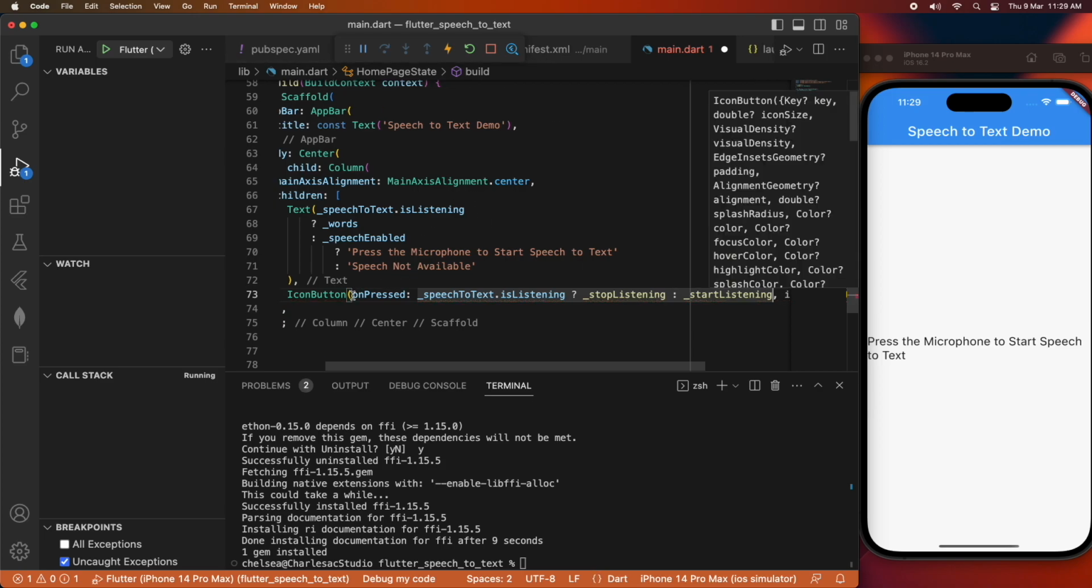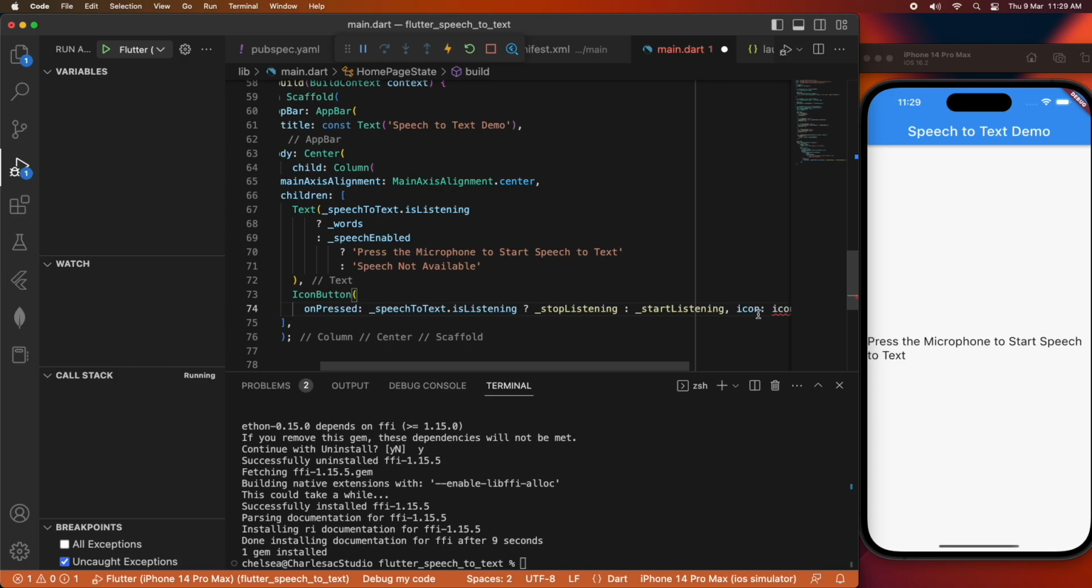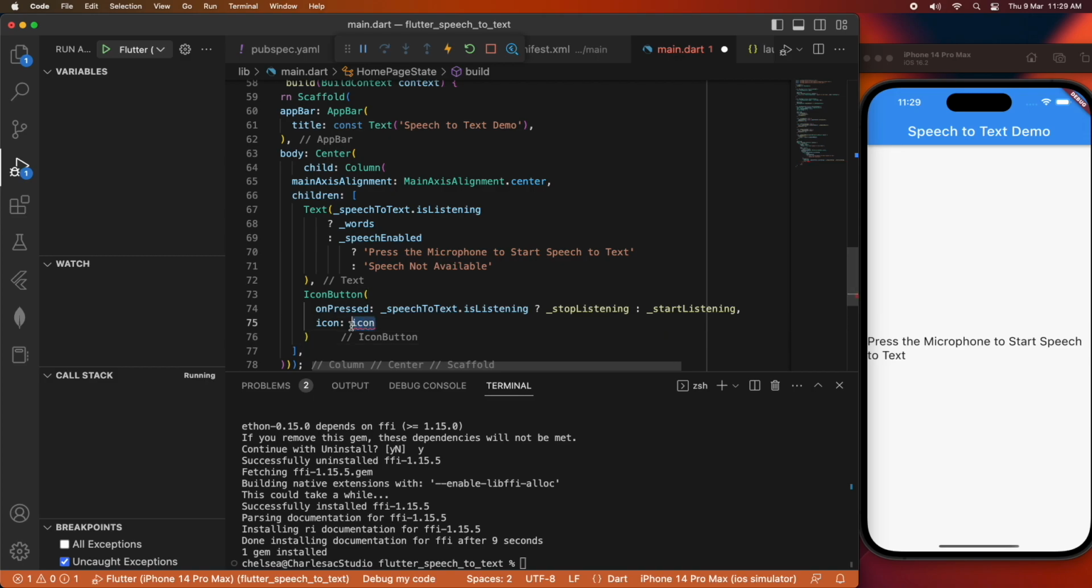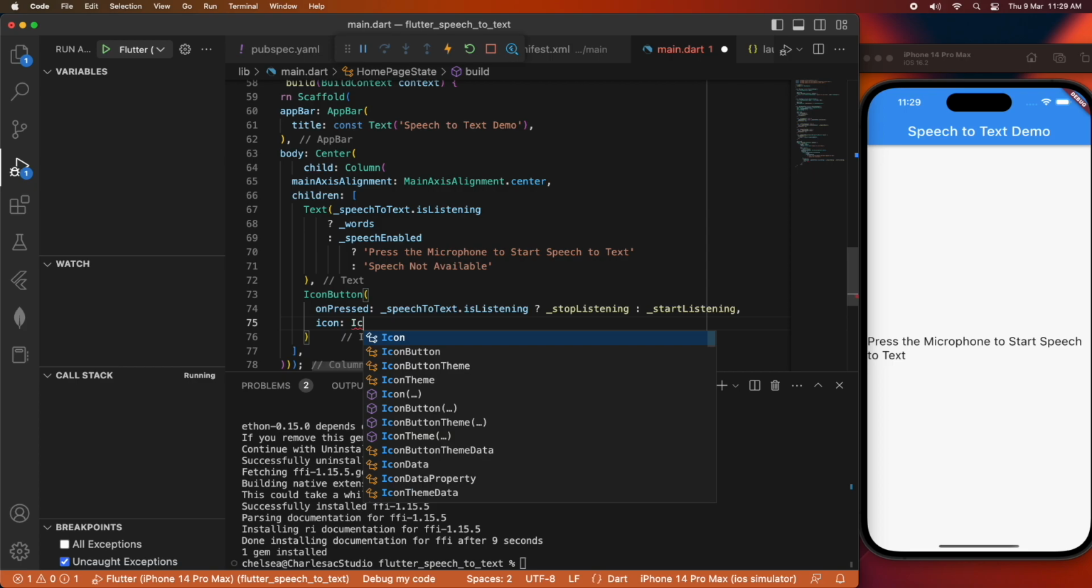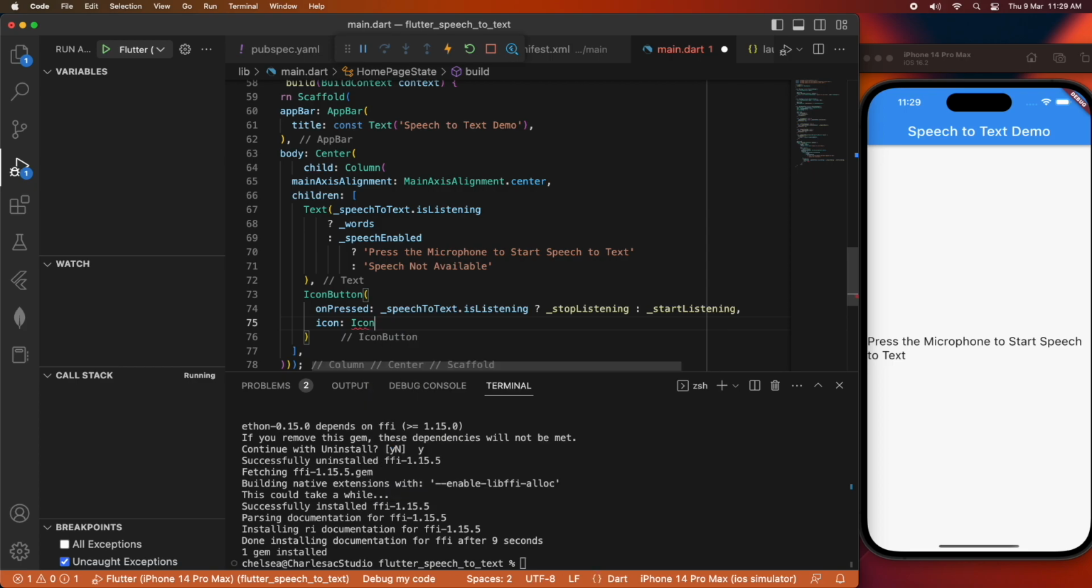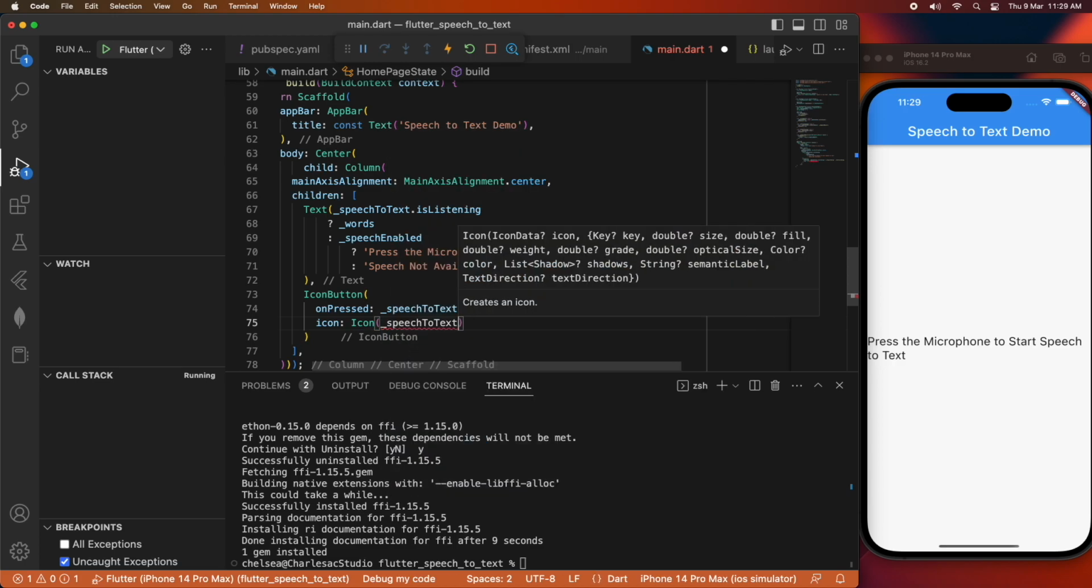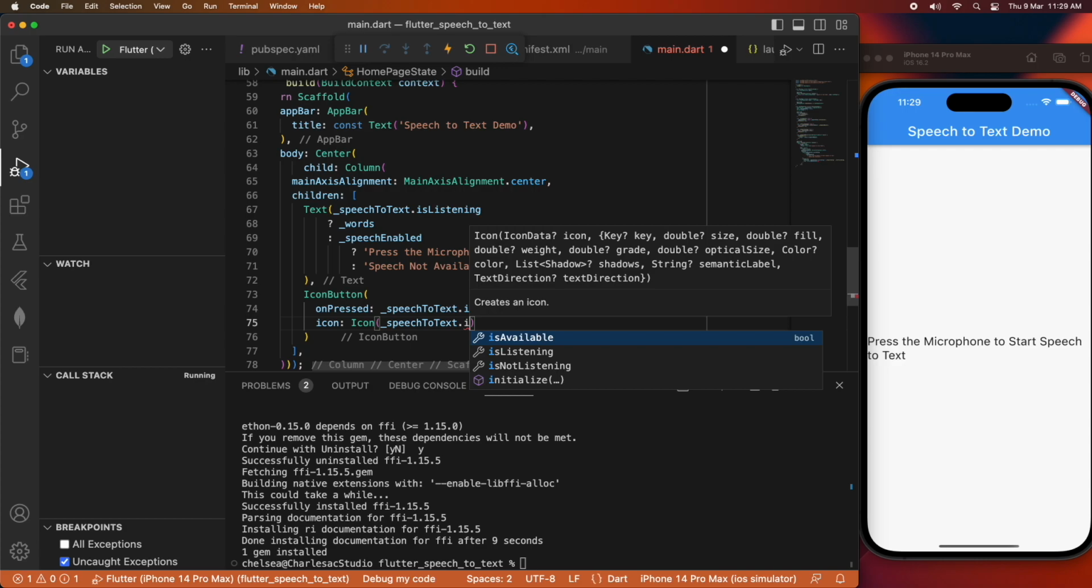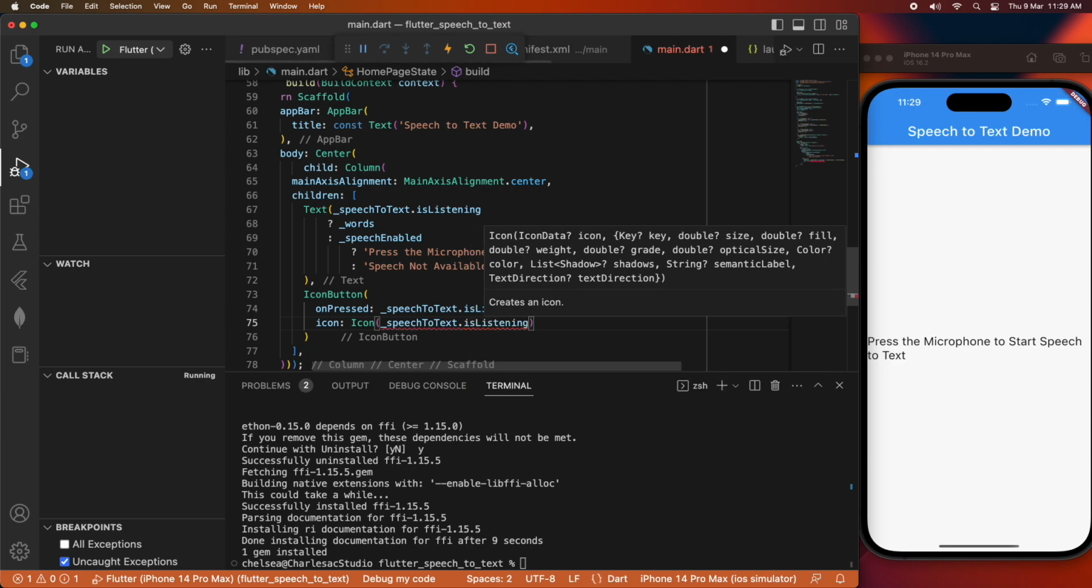I'll do a similar thing with the icon as well. So with the icon, if speech to text is listening, I'm going to want to show an icon that will show the user to turn off speech to text. And if speech to text is not listening, then I want to show an icon to start listening. So you've got this icon widget here that you can use.